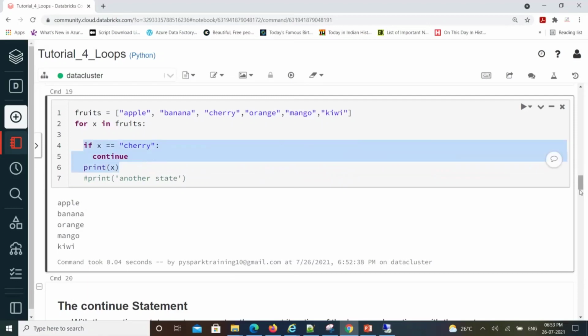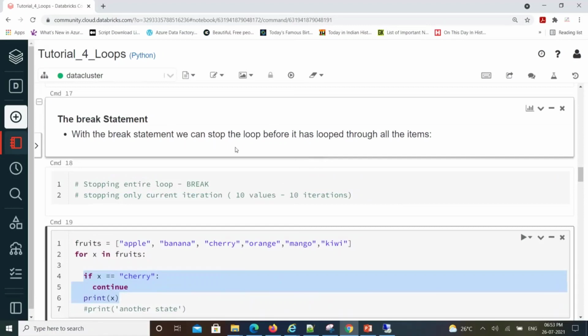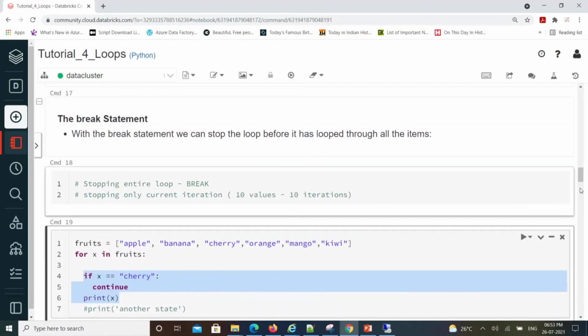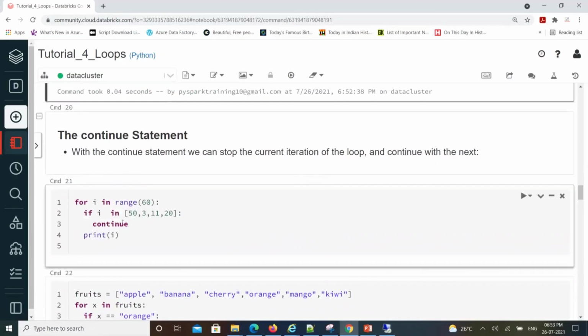So this is called the continue statement. Break stops the entire loop. With the break statement, we can stop the entire loop. With the continue statement, we can stop only the current iteration of the loop. Okay.